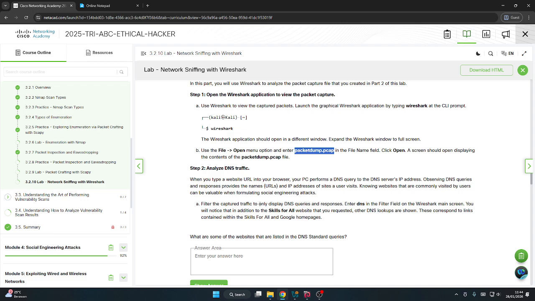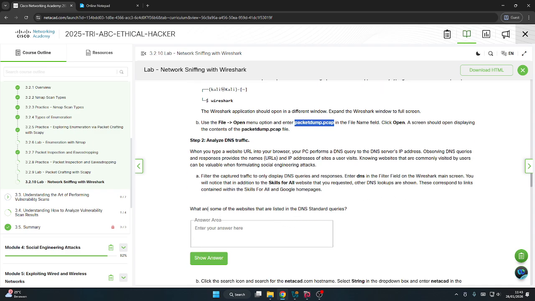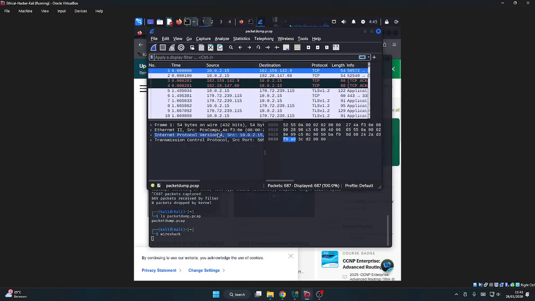And filter the captured traffic to only display DNS queries and the responses. Enter DNS in the filter field on the Wireshark main screen. You will notice that in addition to the Skills for All website that you requested, other DNS lookups are shown. This corresponds to links content within the Skills for All and Google homepage. What are some of the websites that are listed in the DNS standard queries? So websites that are listed in the DNS standard queries.